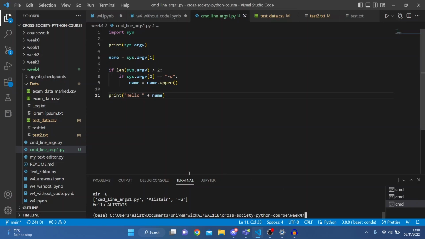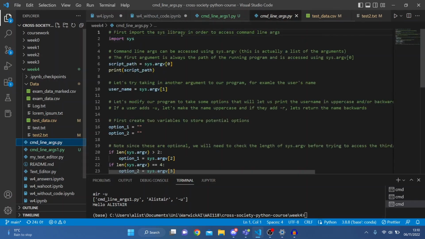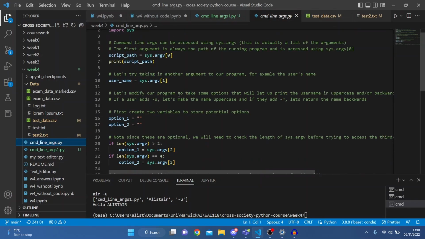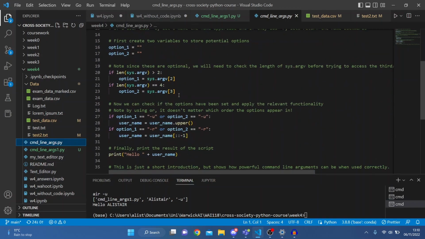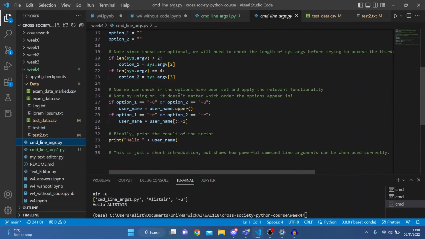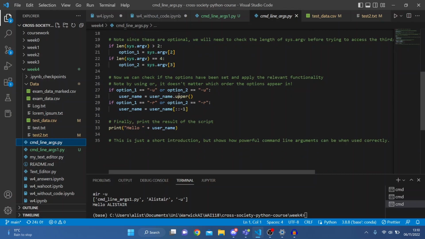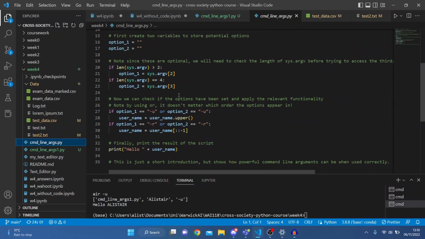So yeah, that's a basic introduction to how command line arguments work and how they can change the behavior of the program. If you want to have a bit more of an in-depth look, read through the notebook and also have a look at the command line args file here. This is an example file that I've created. There's instructions in the notebook on how to create this file and how to code it. That will show you a little bit more of how command line arguments work.